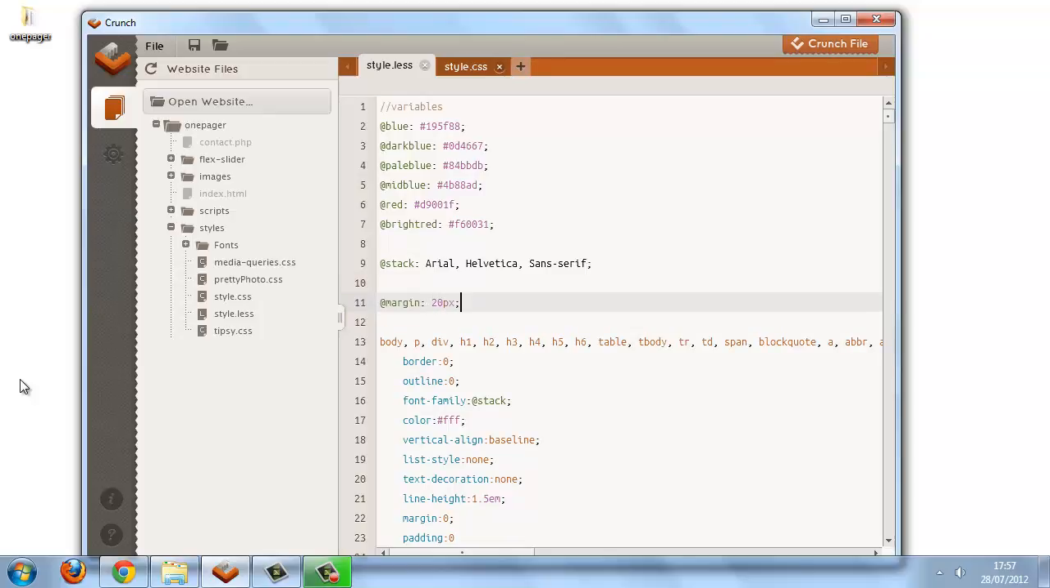So we can still use the unit there, px. We don't need to worry about keeping the value stored in the variable purely numerical and then trying to concatenate the px on wherever it's used. Less is smart enough to be able to knock the px off, perform the calculation and then re-add it again. So that's fine, we don't need to worry about that ourselves.